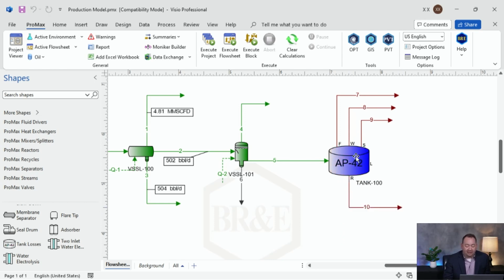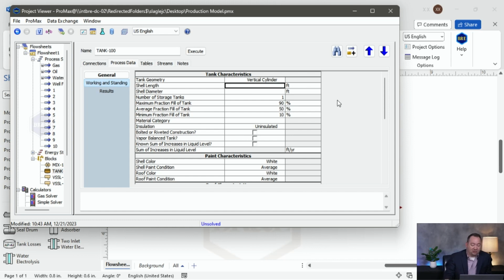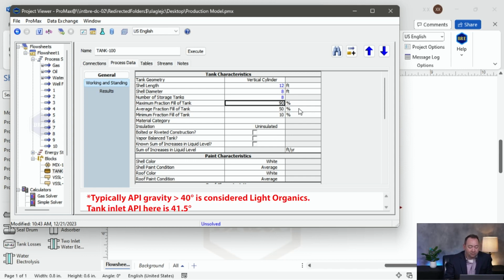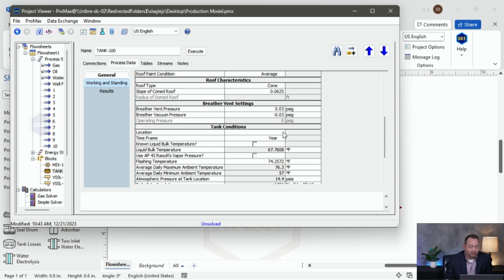What I'll do is double click on my tank, go to Process Data, and I will say that my tanks are, say, 12 feet tall, 8-foot diameter, and I'll say I have 8 of these tanks. These will be light organics inside the tanks. I'll go ahead and leave the paint as the default here. And then I need to go down here to location. Let's say I have these in Midland, Texas. So I just need to go find that. There it is, Midland, Texas. I'll do the calculation basis as a year, although I could choose which month of the year as well if I wanted to.